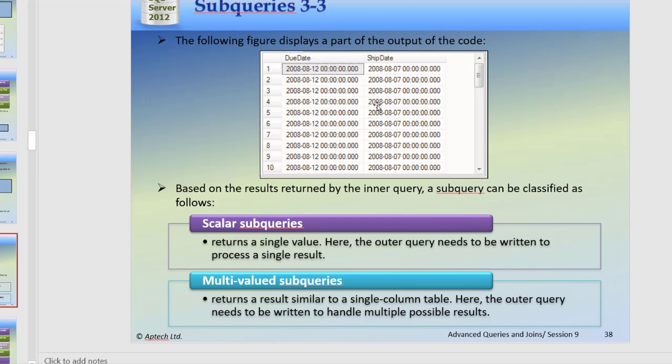That is why the results are a bit different. Now, based on the results returned by the inner query, a subquery can be classified as either a scalar subquery or a multi-valued subquery. Let's start by looking at the scalar subquery.